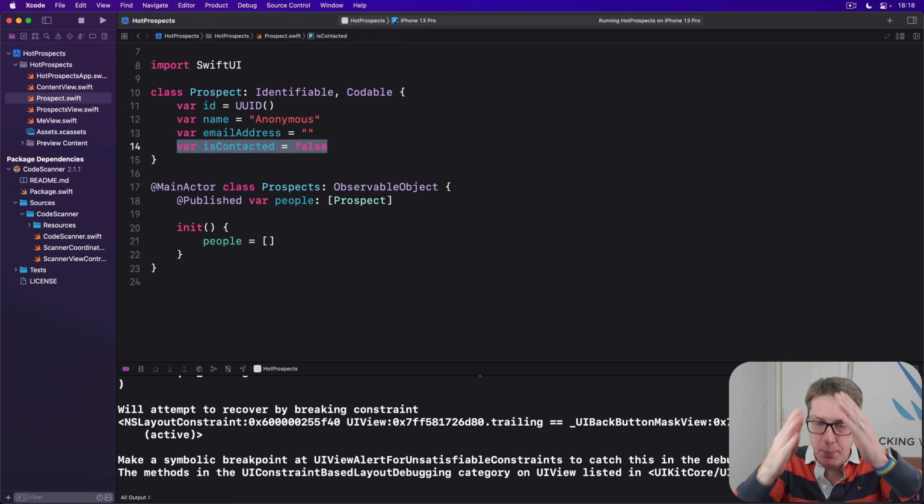It's got one person inside. We aren't adding or removing or replacing it with something else. We're just changing one value inside there. And SwiftUI isn't watching every possible property of everything inside the array. That'd be very, very slow. So it's not going to detect the change. It won't refresh the view. To fix this, we've got to tell SwiftUI by hand that something important has changed.